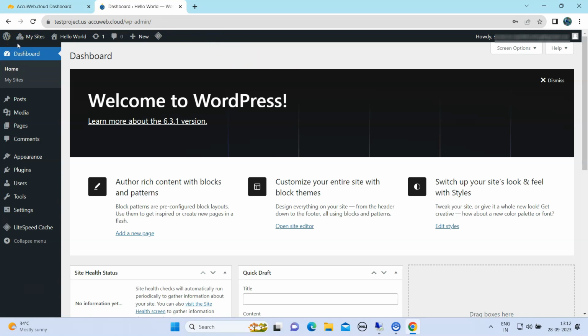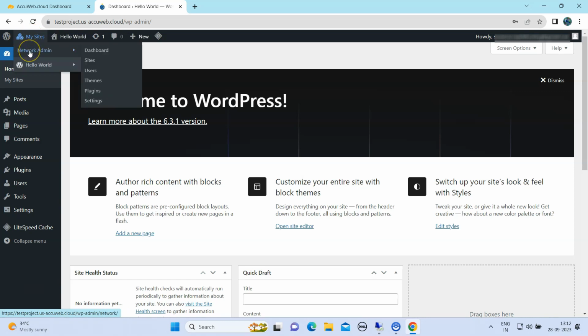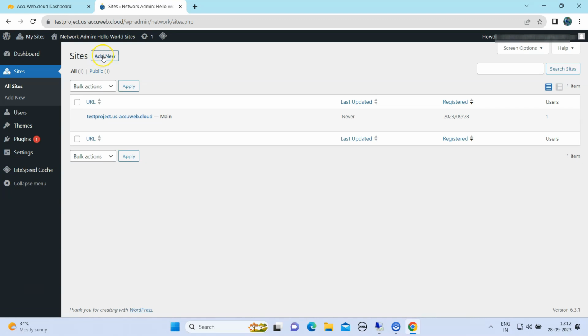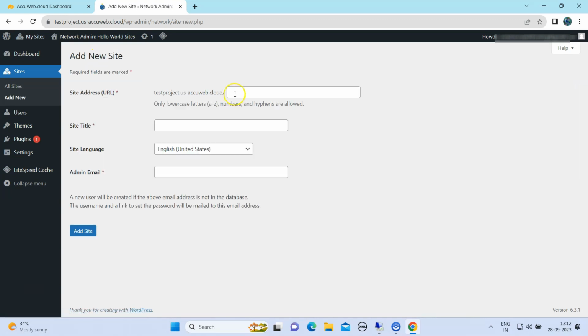To add new site to your WordPress, navigate to My Sites. Select Network Admin. Choose Sites. Click on Add New. Enter the URL for your additional site, for example, I am giving Test1. Provide a site title, for example, I am giving Test1. And add an admin email. Finally, click on Add Site.